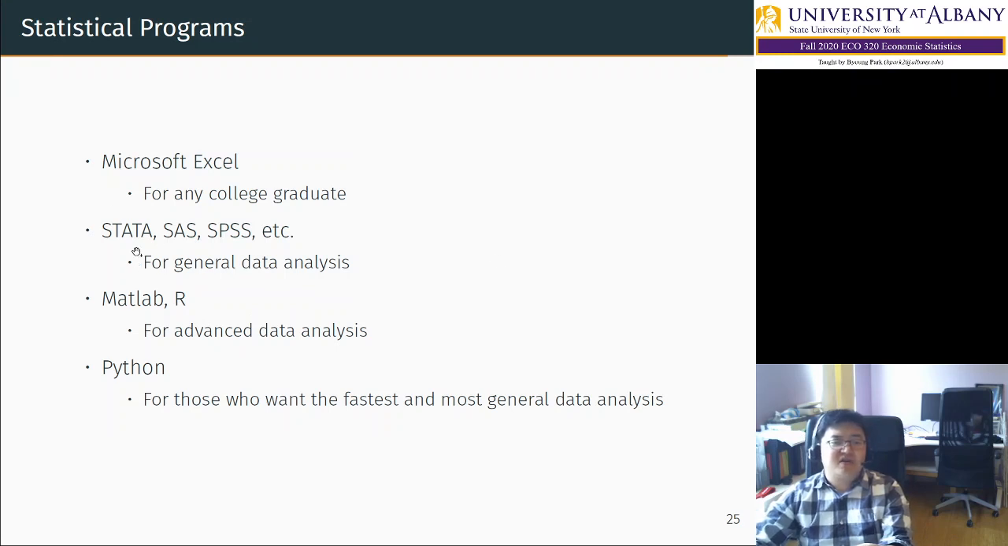Stata is particularly popular for economists, and many professors in our department and many doctoral students in our department use Stata as their main program. I also use Stata. I teach Stata in my master level course, so Stata is recommended. And the next, even more advanced level is MATLAB and R. It's for advanced data analysis.